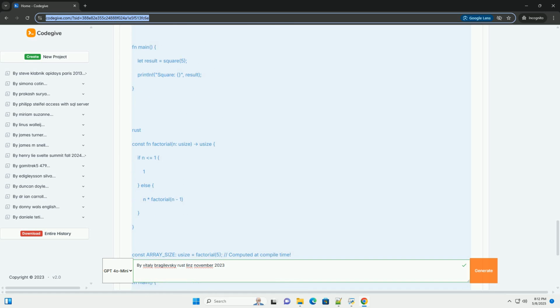Summary. Vitaly Bragilevsky's presentation at Rust Linz likely highlighted how Rust's design philosophy of zero-cost abstractions allows developers to write expressive, high-level code without sacrificing performance. By leveraging features like ownership, generics, traits, compile time evaluation, and precise data layout control, Rust enables you to build efficient and safe software. The key is to understand these features, apply them appropriately, and always benchmark your code to ensure that your optimizations are actually delivering the desired results. Remember to consider trade-offs between performance, code clarity, and maintainability.